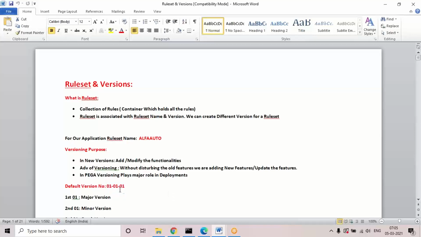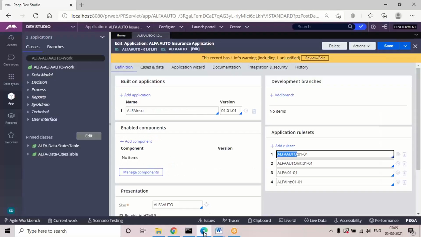The importance of versioning is, yesterday we took a backup. Before a backup, what we need to do is lock our version. I didn't lock that, but if you are taking a backup of your data, whatever rules are created under the rule set and under the version, we need to lock the version. After you lock the version, we cannot define any new rules in the locked version. First of all, I'm going to show you how to lock a version.